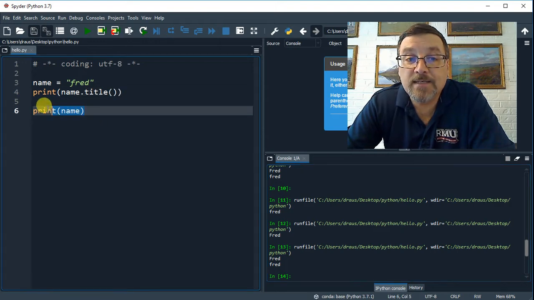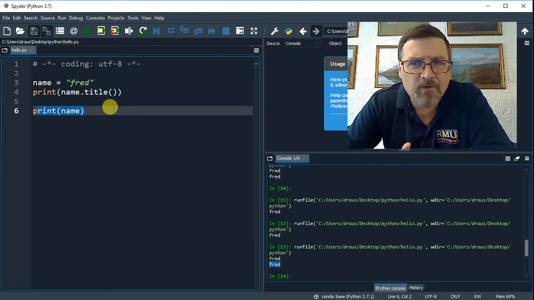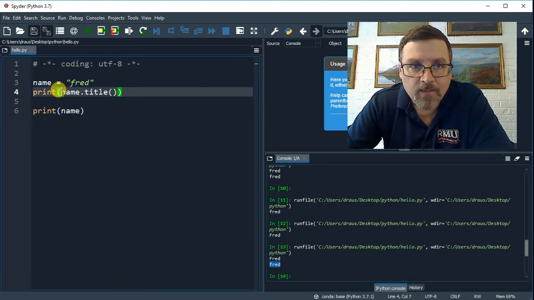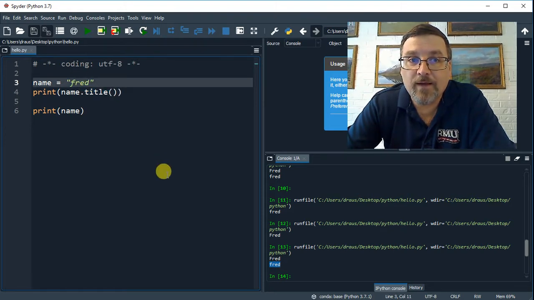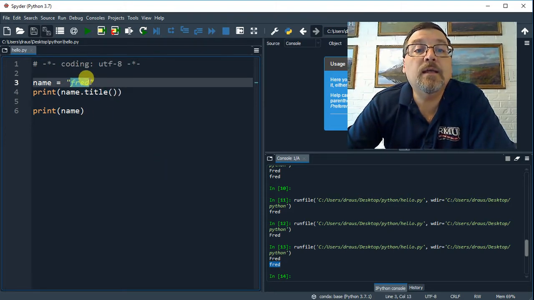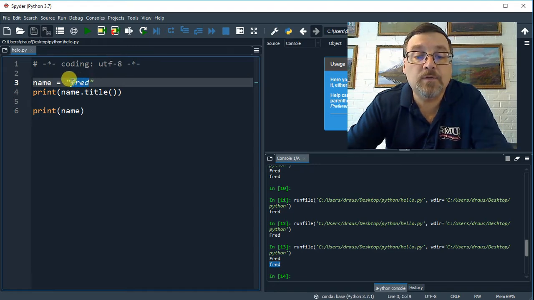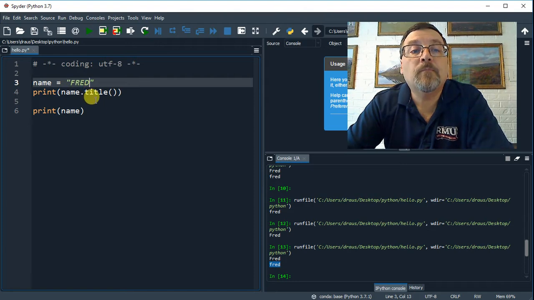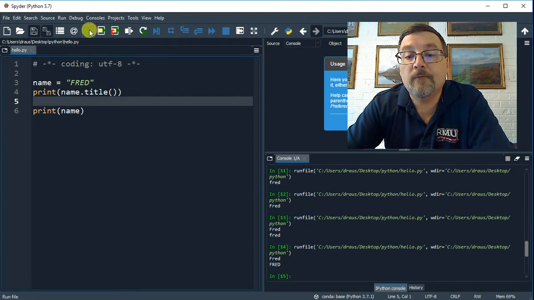But as you can see, the variable is still all small. We didn't change the variable. All we did was when we printed it, this command will output the first letter capitalized version of whatever value we have here. And as you can see, if we make this all caps, it's still going to come out as the first letter capitalized, but it still hasn't changed the values.